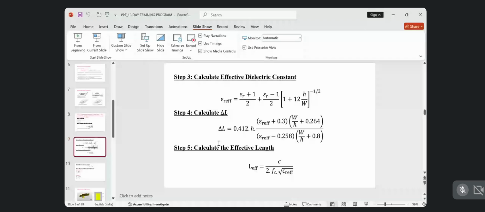Have you all noted down the equations? Once you calculate the value of del L, then we have to calculate the effective length. The effective length is given as c, where c is the velocity of light, divided by 2 into fc into the square root of the effective dielectric constant.